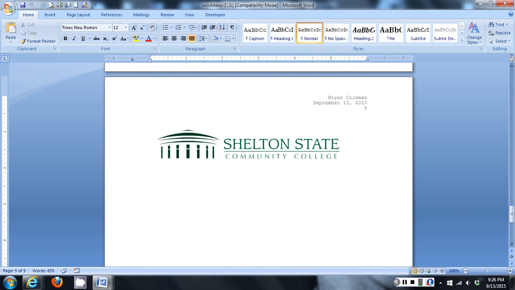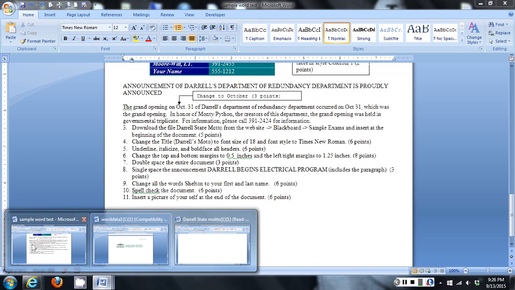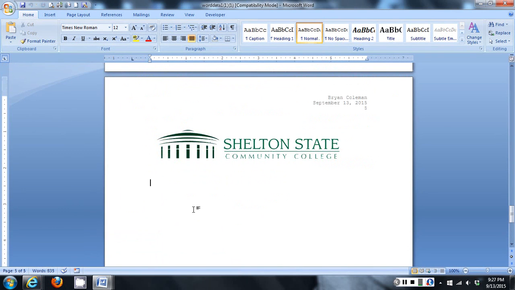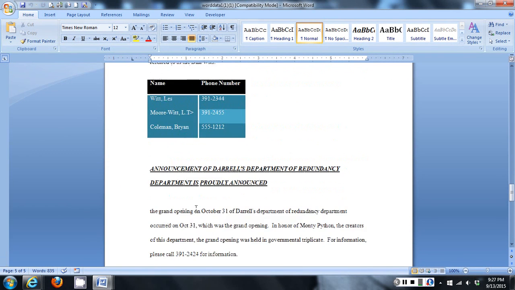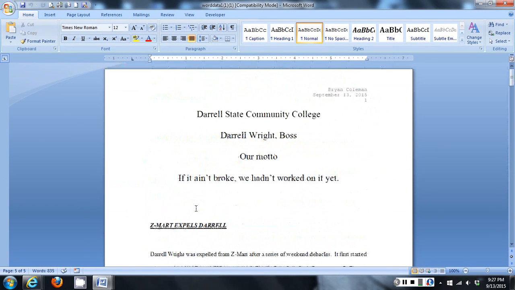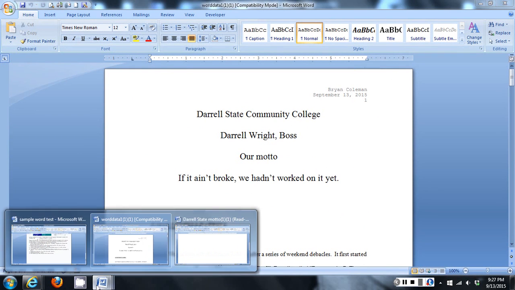Now this picture during the test will be a picture of yourself. It'll be the same picture that you used for the email assignment during the first week of class. So I highly recommend that you go through step by step and try to make these adjustments to the Word data file during the sample test. I think this will give you a pretty good idea of what to expect.